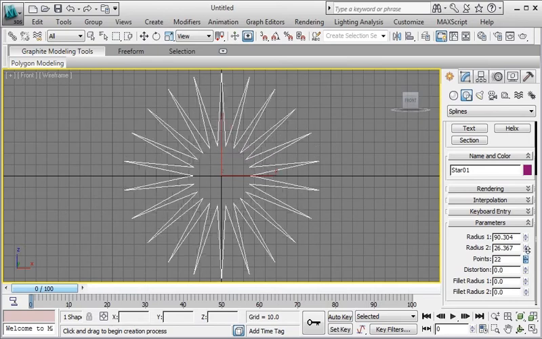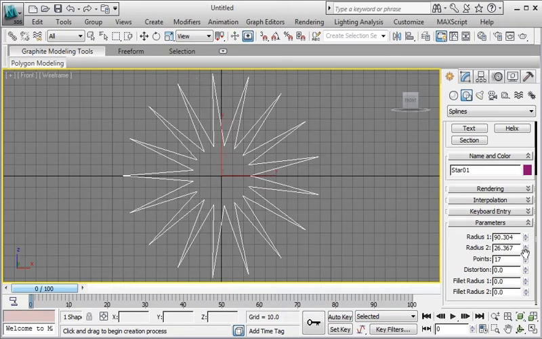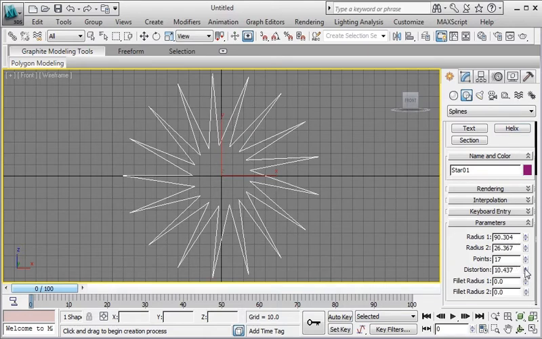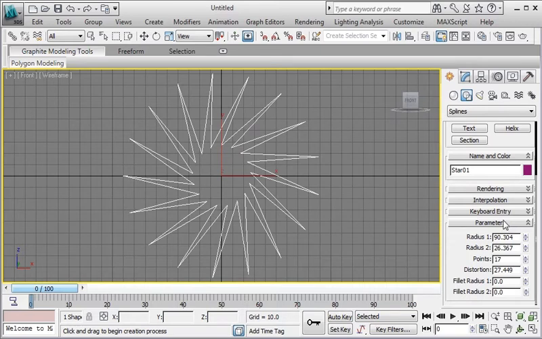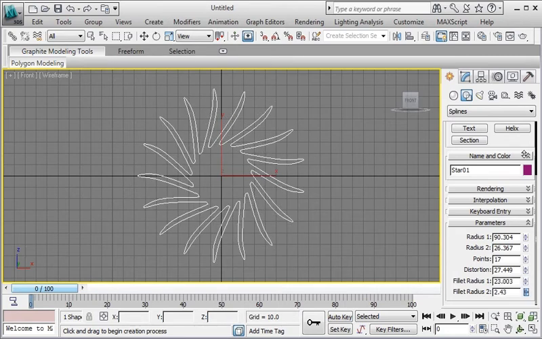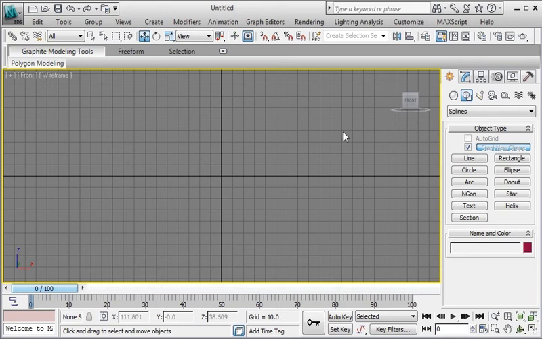Then the points, so if you want to add more points, or go all the way down to 3 points. Distortion looks like it twists it around. Then we have our fillet, so we have the fillet for radius 1 and fillet for radius 2. Now radius 1 should be the outer edge, and then we have radius 2 for the inner one. That's pretty cool. Alright, so let's move to the next one.